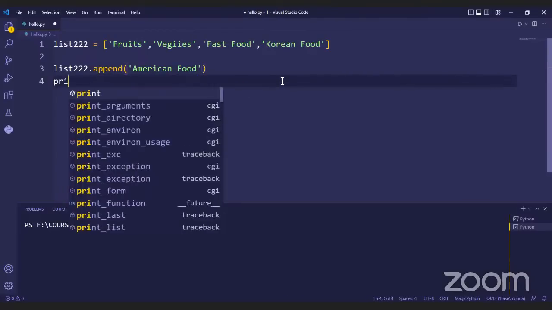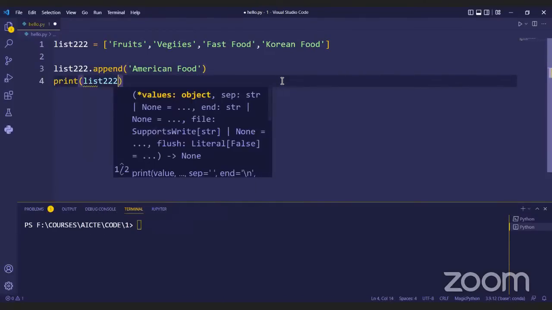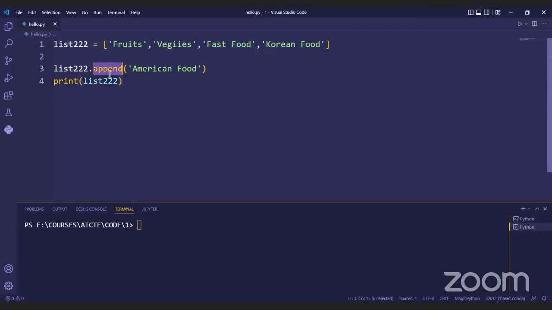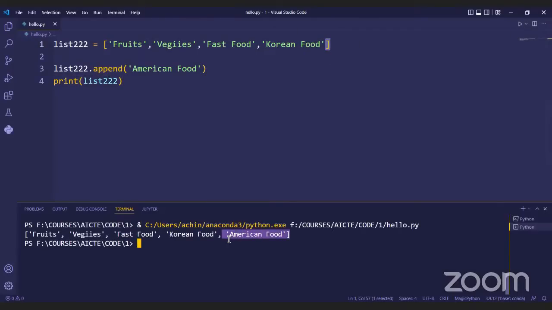Now what's going to happen is when you print the list, the method is going to run and it's going to append or add it towards the end of the list. So when I run this, notice that towards the end of the list, we have American food added in.